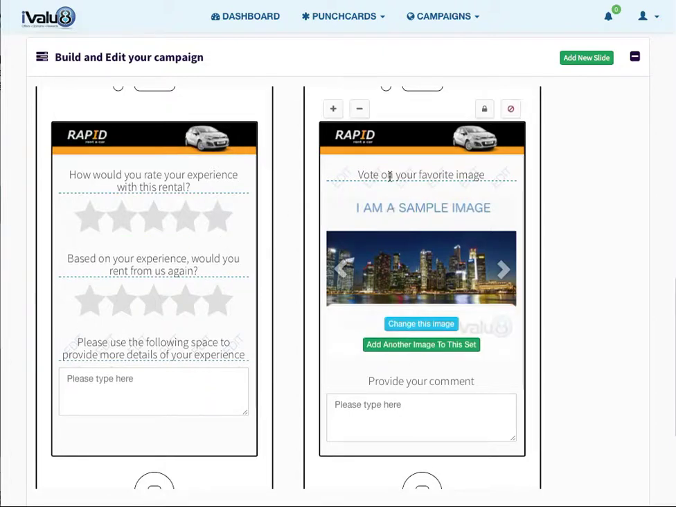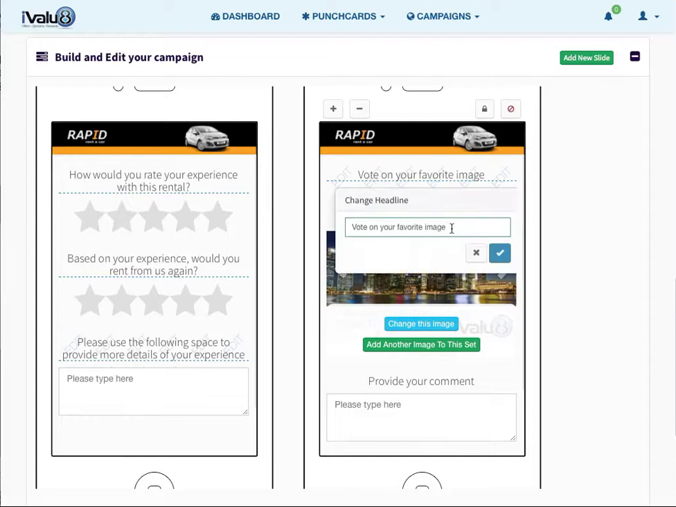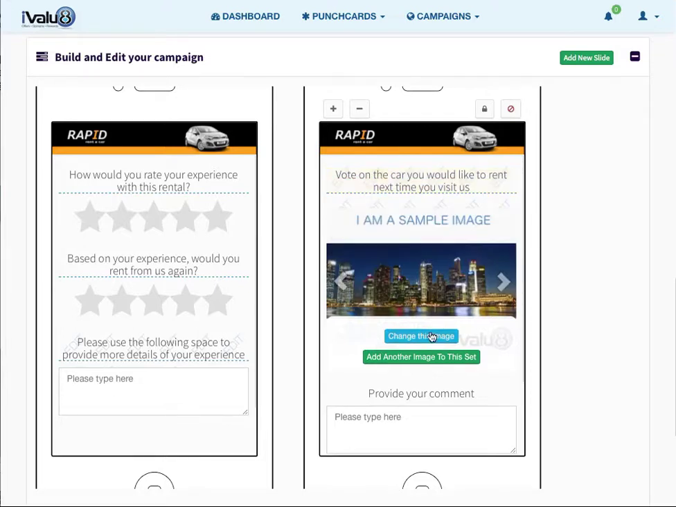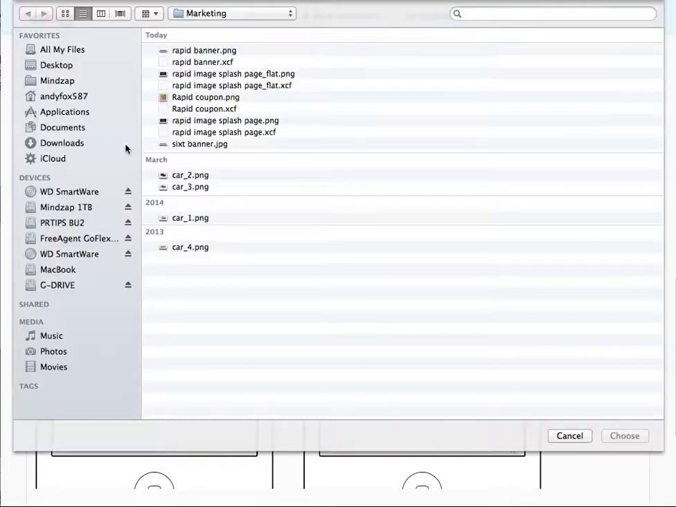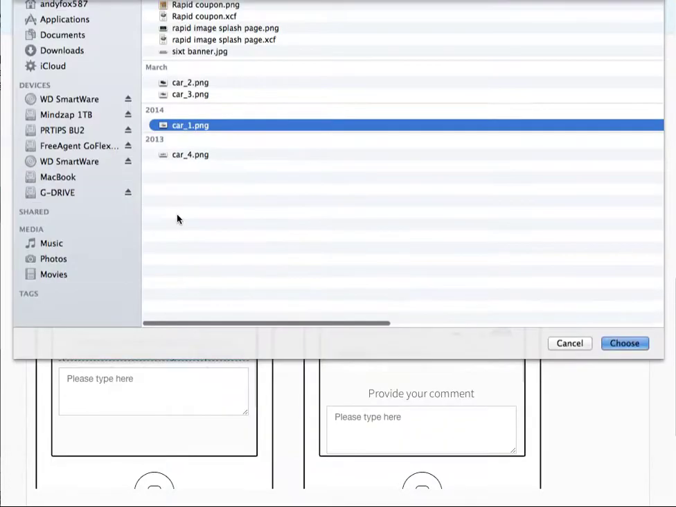So on the next page, this page, the user is actually going to vote on their favorite car that they would like to rent next time they come into the rental agency. So I'm going to set this up real quickly. And then I'm going to upload some images. I'm going to upload 3 images.